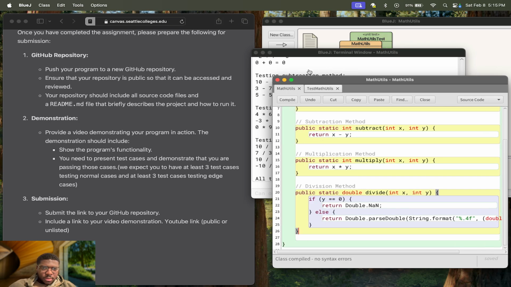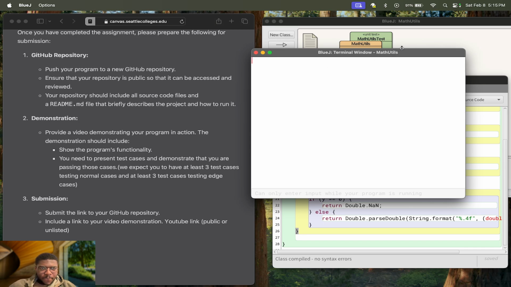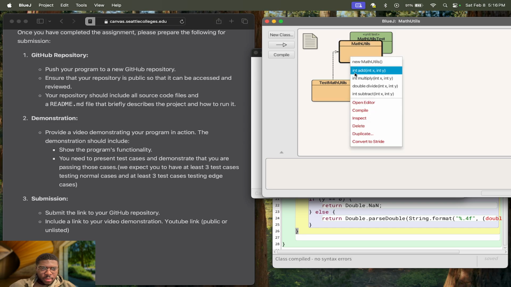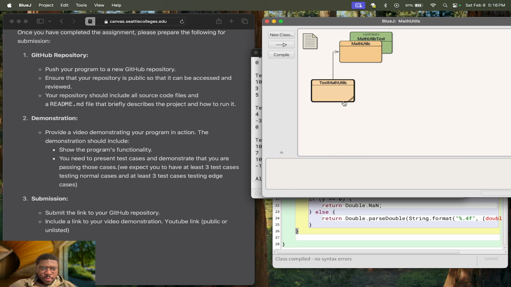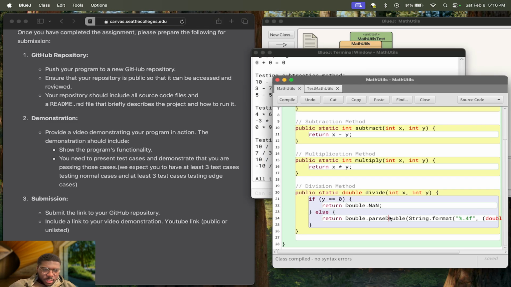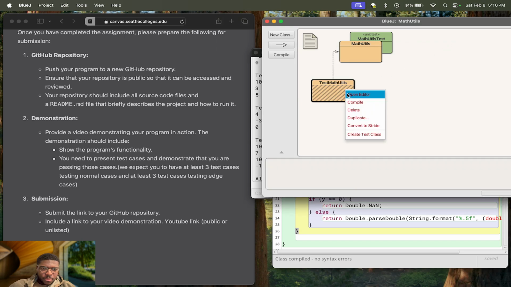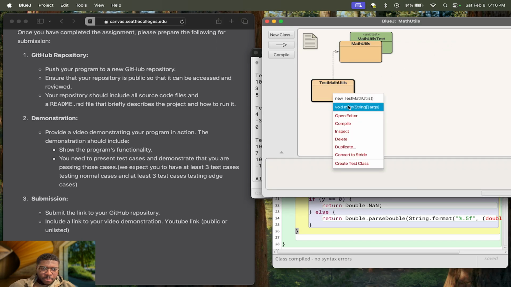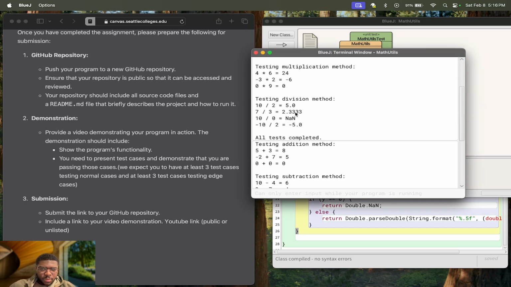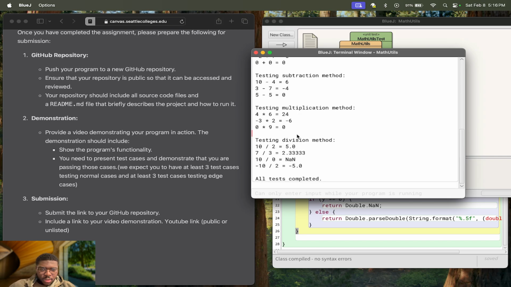Let me compile this. Let me clear this. Compile this real quick here, and then let me run that again. And here we have it, right? 2.3333. And you can format as you want, right? Let me add a 5 here and let's see the difference. As you can see here, the first one we had 2.33, 4 decimals.